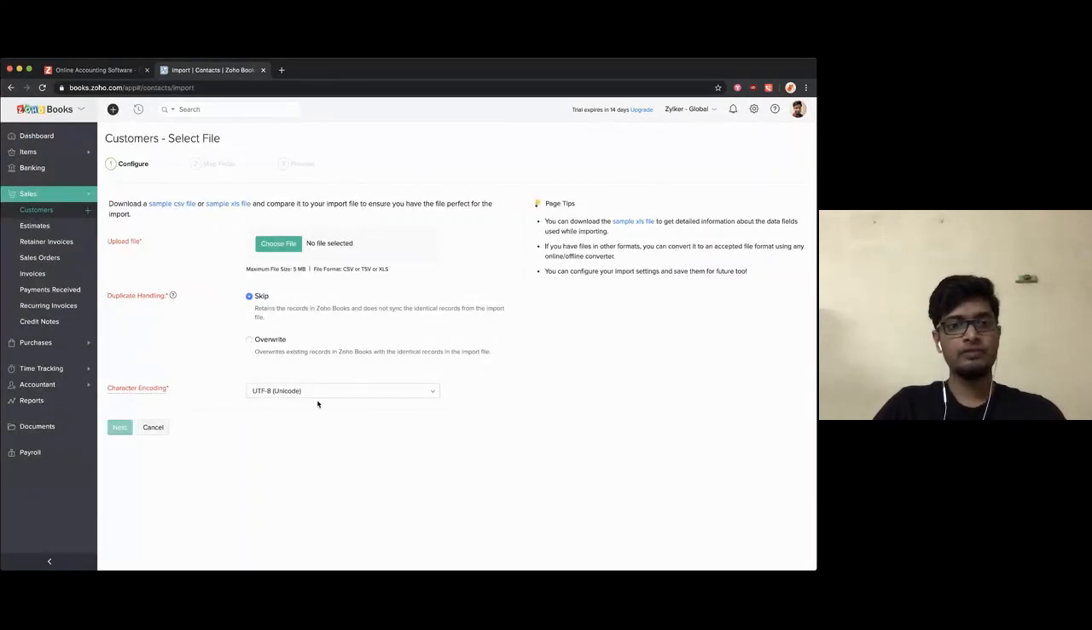So this will be the interface which you would see. This will be pretty similar in other modules as well. First, you will be asked to select the upload file. Then you would be asked what is going to be the duplicate handling process, that is whether the duplicates will be skipped or overwritten.